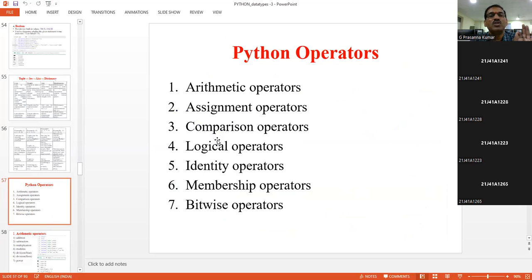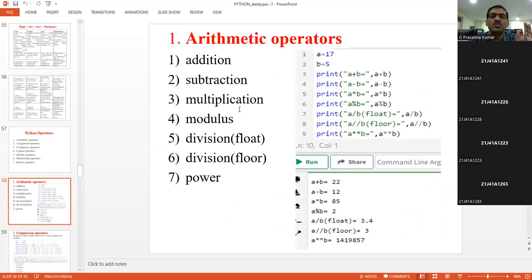I will not go into detail on these Python operators. These things are already there in C: arithmetic operator, assignment operator, comparison operator, logical operator, identity operator, membership operator, and bitwise operator. These are the same as in C itself. Addition, subtraction, multiplication, modulus, division, floor and power are the same as in C. For example, A equal to 17, and A plus B.